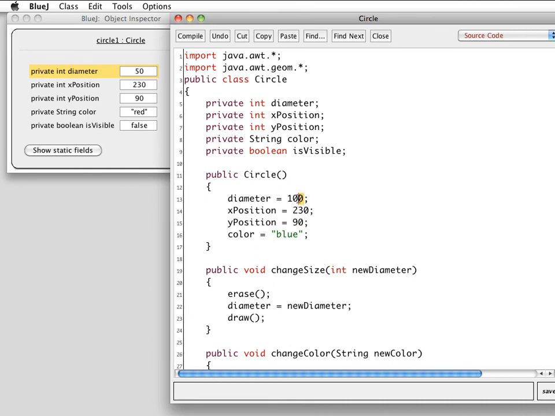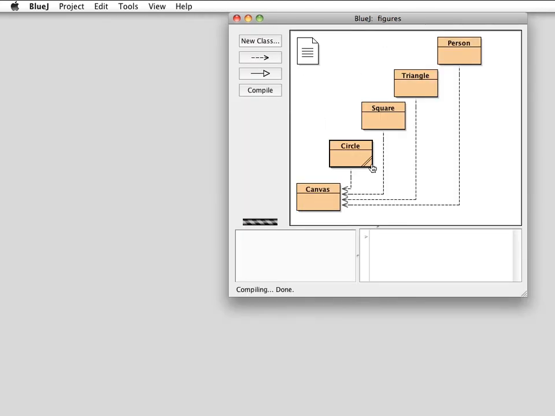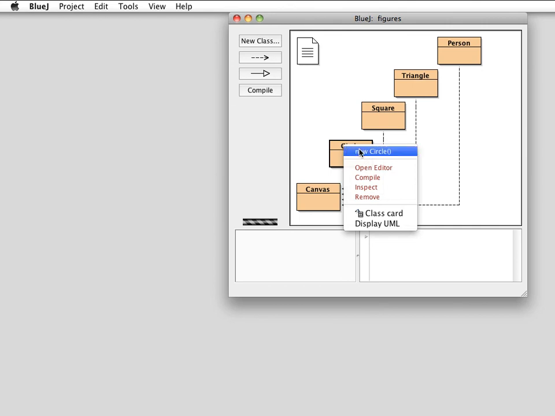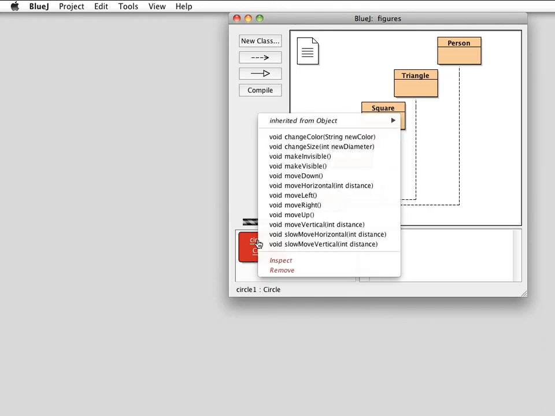Let's try that, okay? Compile. Okay, create a new circle object. And now remember, initially the diameter was 100, but if I choose the inspector, it's going to be 10, okay?